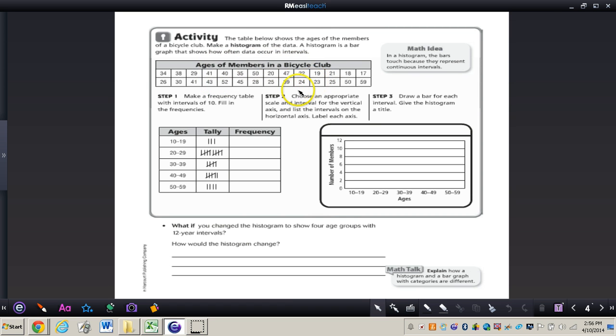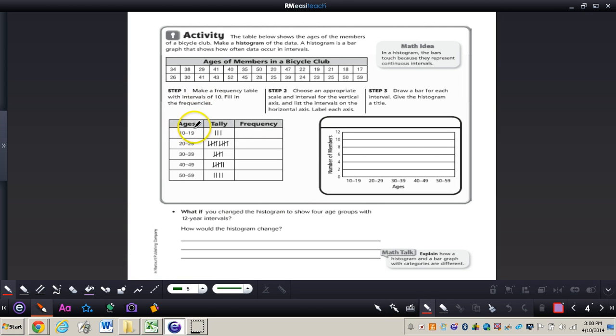All right, now step one, what we need to do is we need to make a frequency table with intervals of 10 to fill in the frequencies. So we have ages 10 to 19. Now, obviously, there's not anybody in the bicycle club that is 10 years old. However, the lowest age is 17. But since we're doing intervals of 10, we took this from 10 to 19. Okay, and we made a tally of 3 people from 10 to 19. You can see 17, 18, 19. Okay, so tally 3, and the frequency here would be 3.